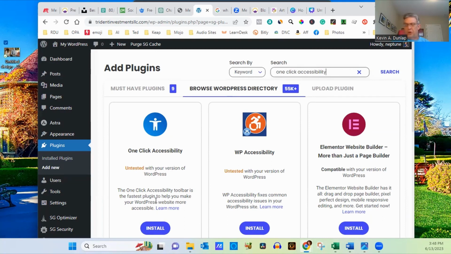So this is going to help you with what is known as your ADA compliance. Websites are getting more and more strict about having to be ADA compliant. That means if somebody goes to your website that's blind, they need to be able to access your website and understand what your images are showing. So the One-Click Accessibility, it is good to have this right from the get-go.